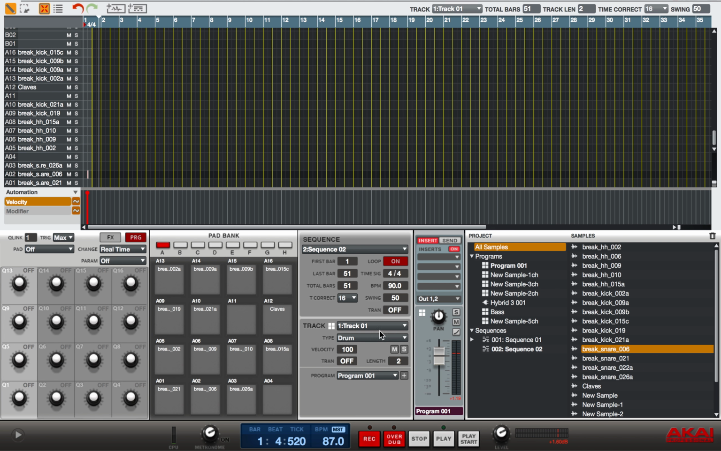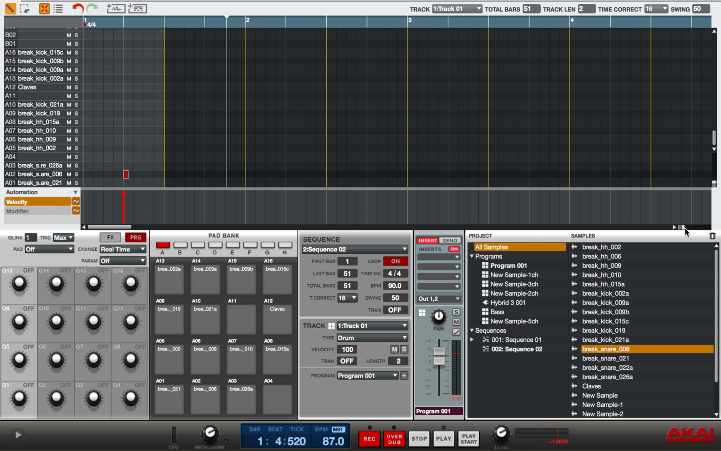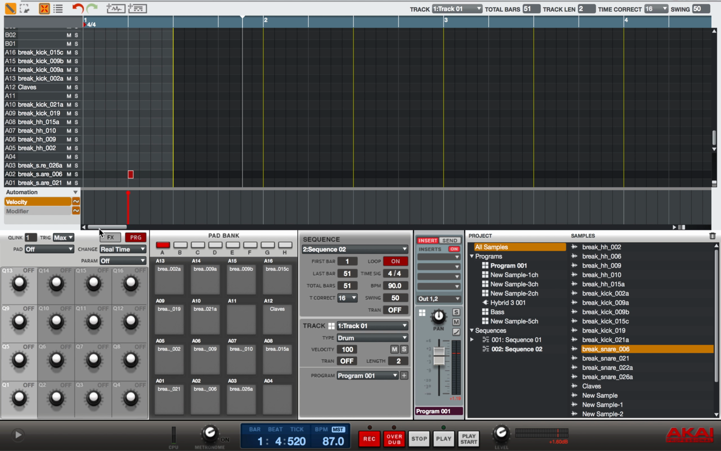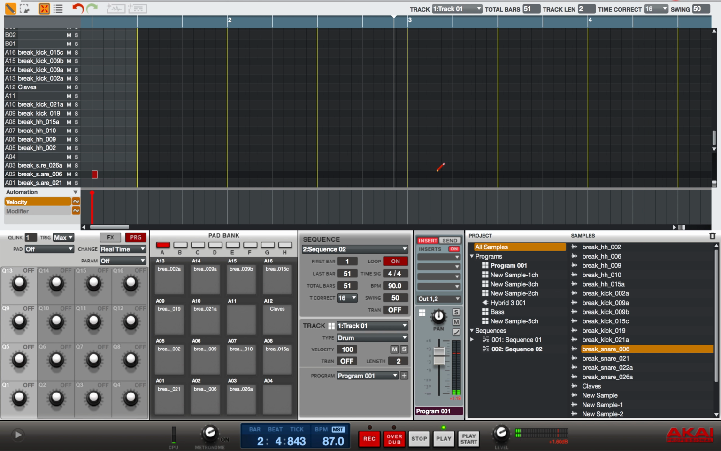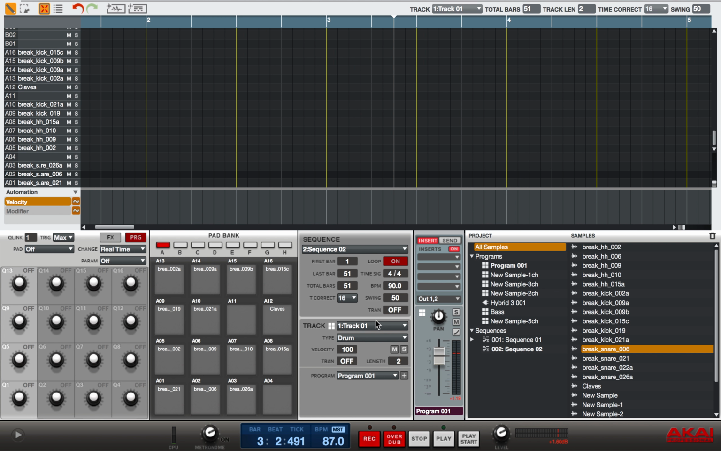And for you guys that don't understand track length, this is what it is. So I'm going to zoom in. My track length for this track is set for 2 beats. So it's always going to be looping these 2 beats, but the sequence itself is for 51 bars. So listen. You understand? Did you get the concept of track lengths?